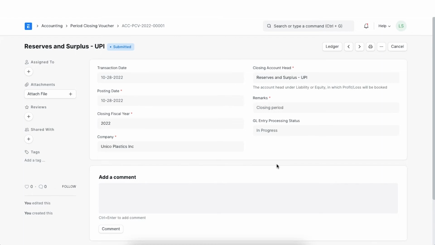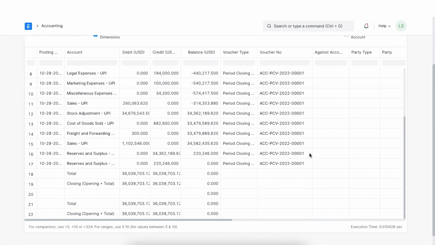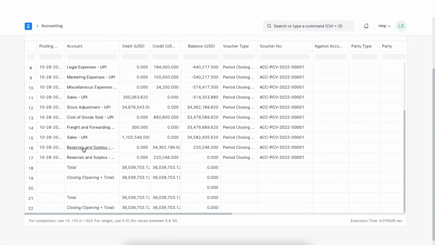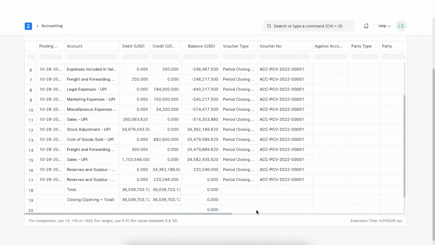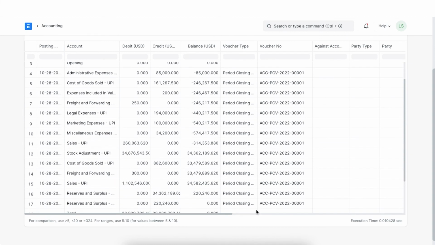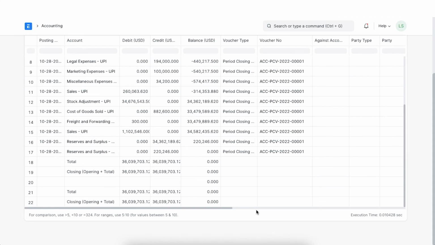On submitting the period closing voucher, it will make a general ledger entry. This will make all your income and expense accounts zero and transfer the profit or loss balance to the closing account. We should select a liability account like reserves and surplus or any revenue reserve account or an owner's capital account as closing account. If book cost center wise profit or loss is enabled, the net profit and loss will be booked according to the individual transaction's cost center.